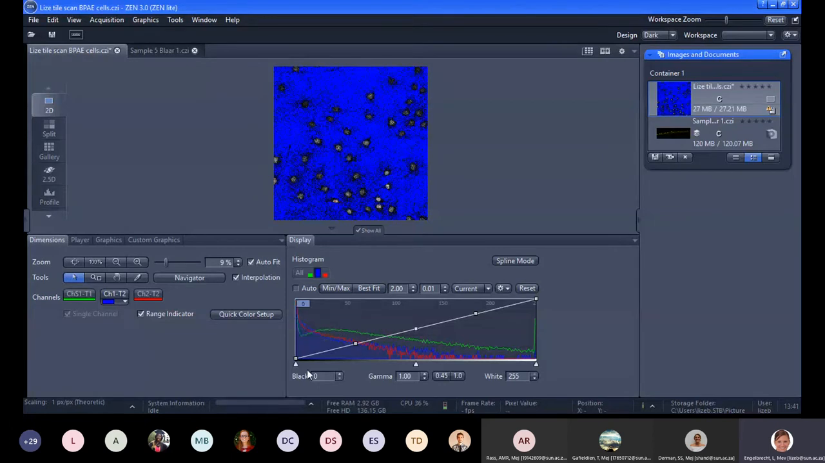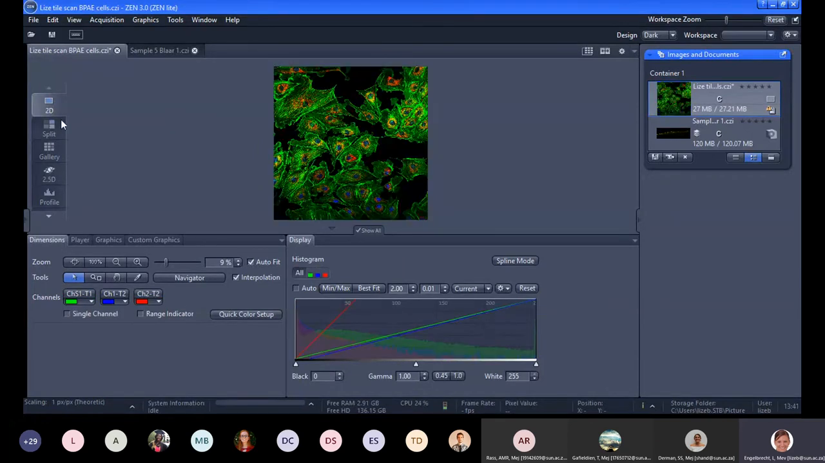Here, from the left-hand side, I can choose to move the slider so that everything below this line will be represented as background, or we will remove that signal completely. So anything below the gray level of 15 is now displayed as zero, black background. If I go back to the range indicator, now the blue should be less. This is a fantastic sample, so it won't show that well. In another sample, I'll show it soon.